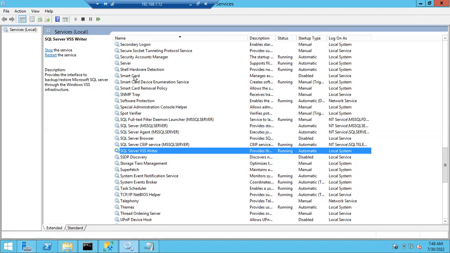Next time you are installing one more instance, 4 more services will be added. Second instance, 4 more services will be added. Third instance, 4 more services will be added. So it will keep adding 4 services for each instance, guys. This is how you can see.